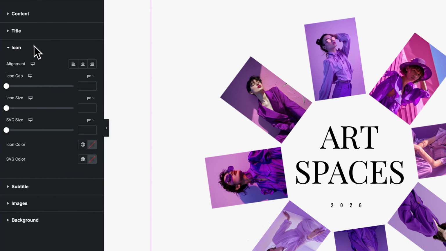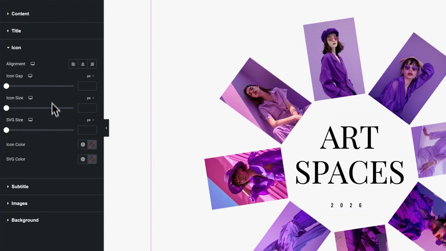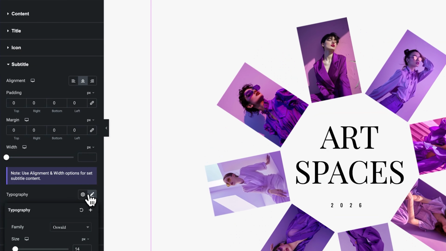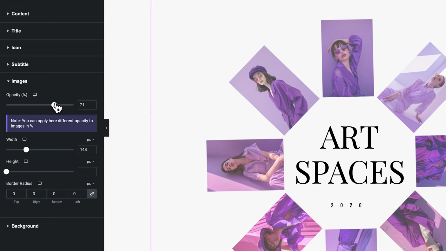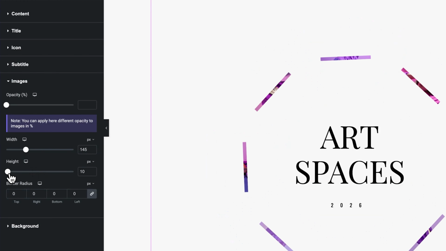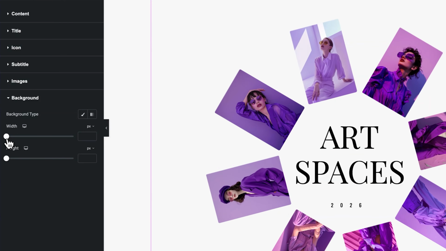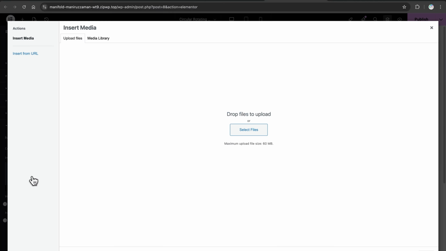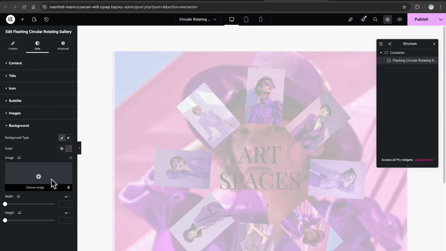In the Icon section, you can customize the icon according to your design. If you want to change the subtitle font or style, you can easily do that from the typography settings. Then in the Images section, you can control how the images appear, adjust the opacity, height, and width so they fit nicely in your layout. And in the background settings, you can adjust the background size, choose a color, or even add an image from the media library. For now, I'll keep it simple and won't add an image here.